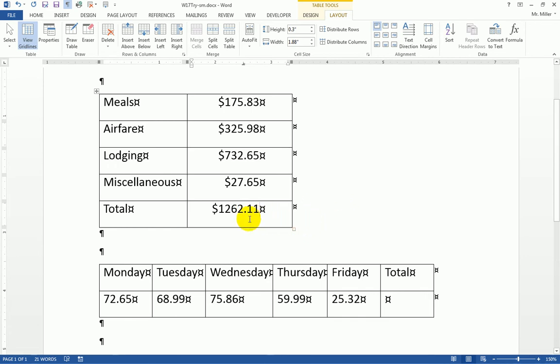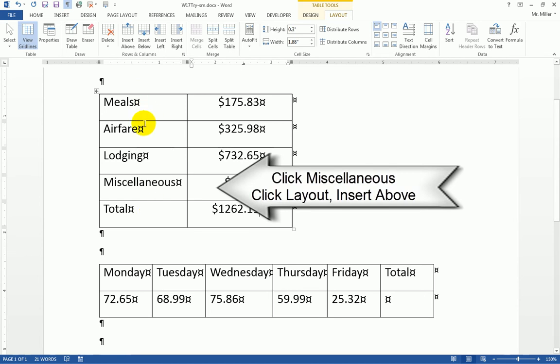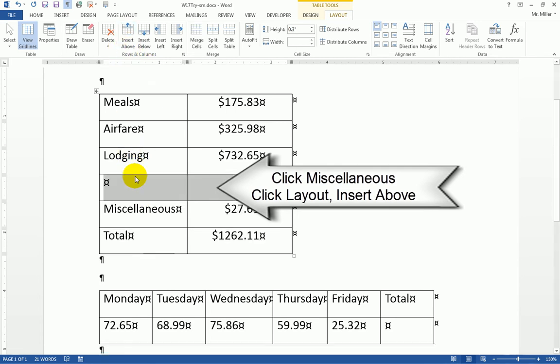Now what we're going to do is add a new row. As we take a look at this, we realized we've covered a lot of our expenses, but we did not cover our taxi ride. So we need to add a new row to our list here. So what I want to do is click on the miscellaneous row. Clicking on miscellaneous, what I want to do is add in a row above that. So I'm going to click on Insert Above.